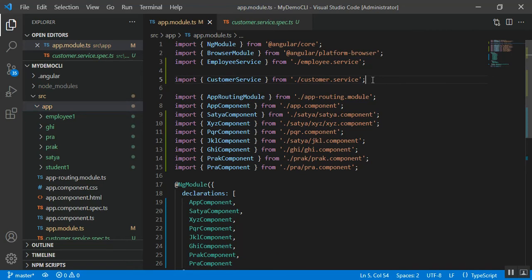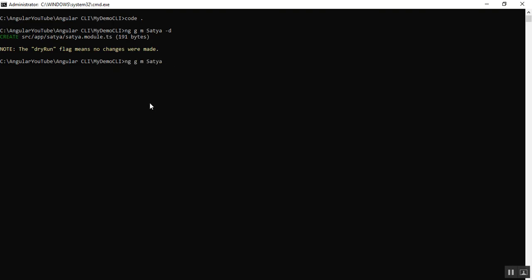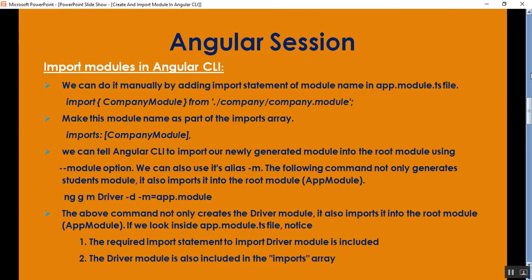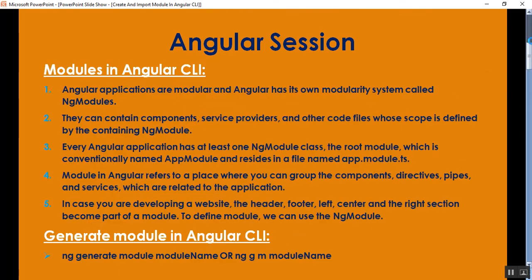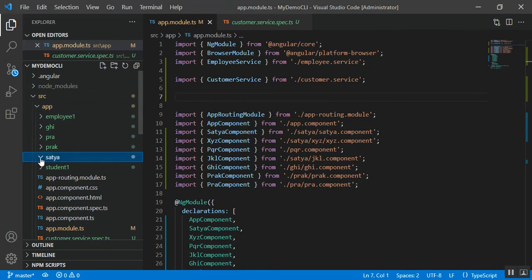Before that, I'll import this module here. So I'll just create this module, and I remove this dry run flag and press enter. You can see here that my module is successfully created because I removed the dry run flag.